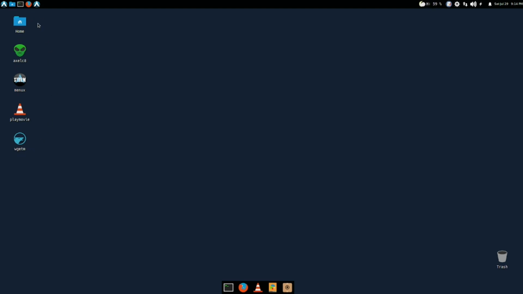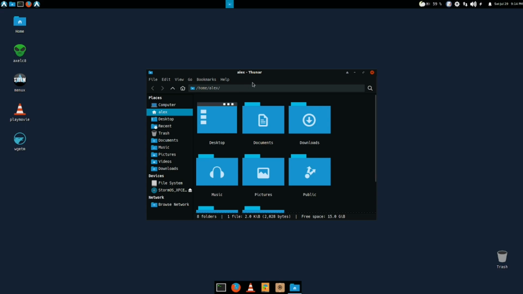As far as your desktop icons, I personally am not a fan of them. Some people are, but they are what they are. So let's go ahead and take a look at them. If you look at Home, this is going to take you to your home file directory in Thunar, which is what it's using, as you can see right here.